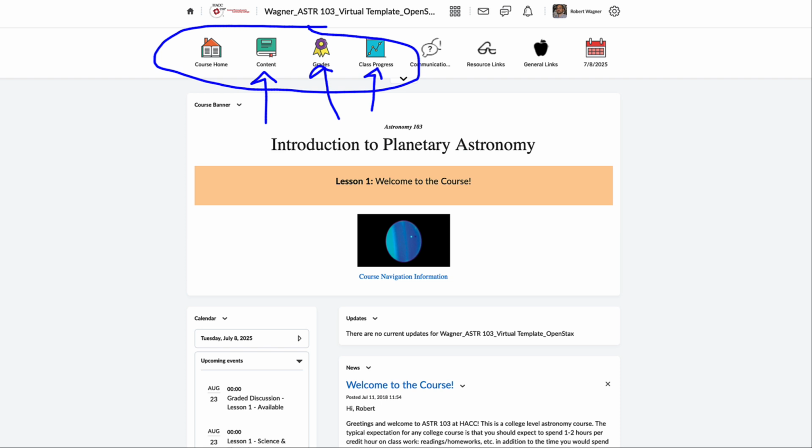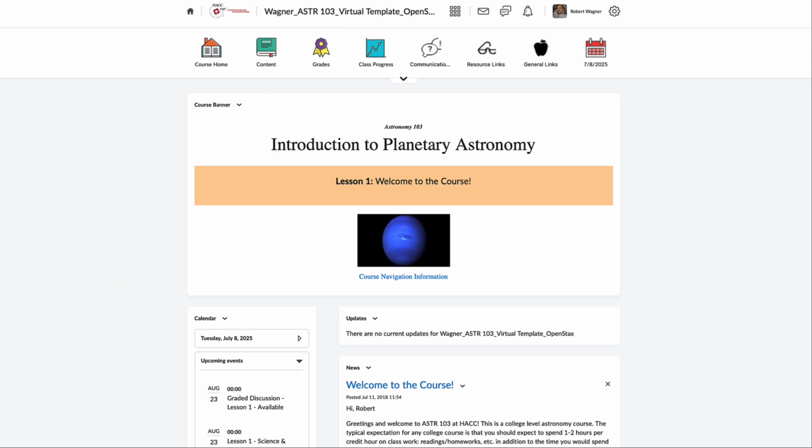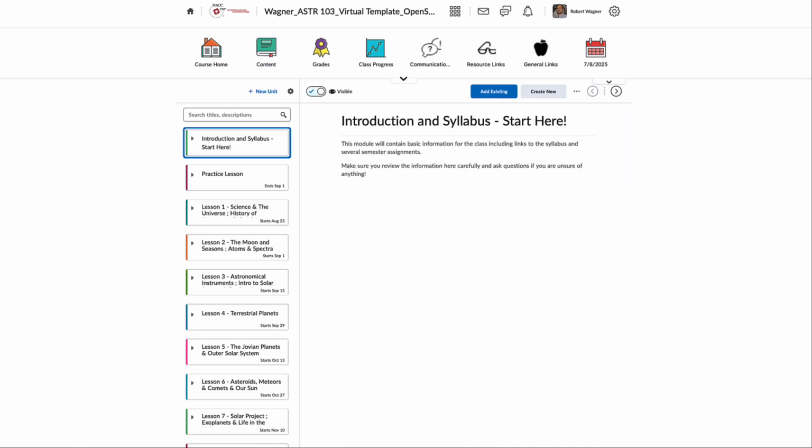Let's take a closer look at the content here and go into that. As we look at the content, we will see the setup here is that everything is divided into lessons. In fact, there are 8 lessons in the course for the regular section. There's also a practice lesson here. What we want to look at first is the introduction and the syllabus. That's really where you want to get started.